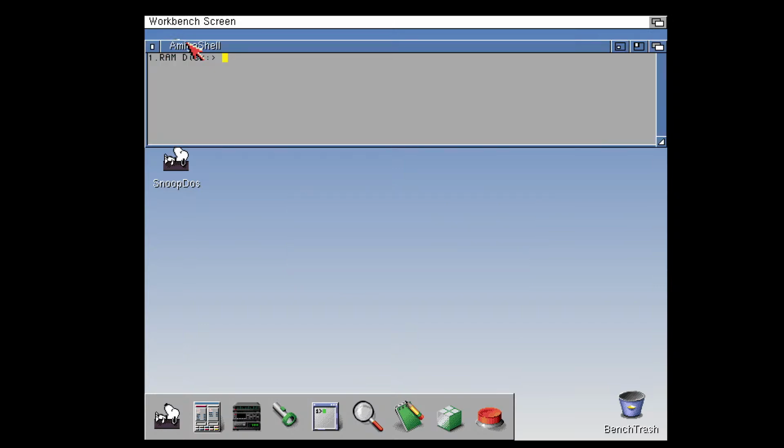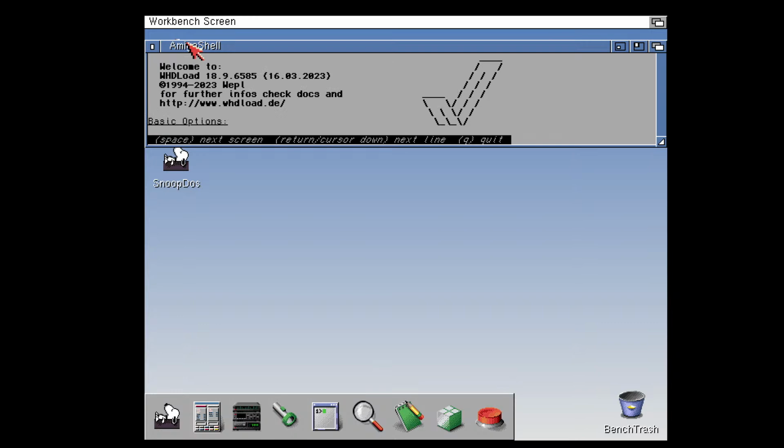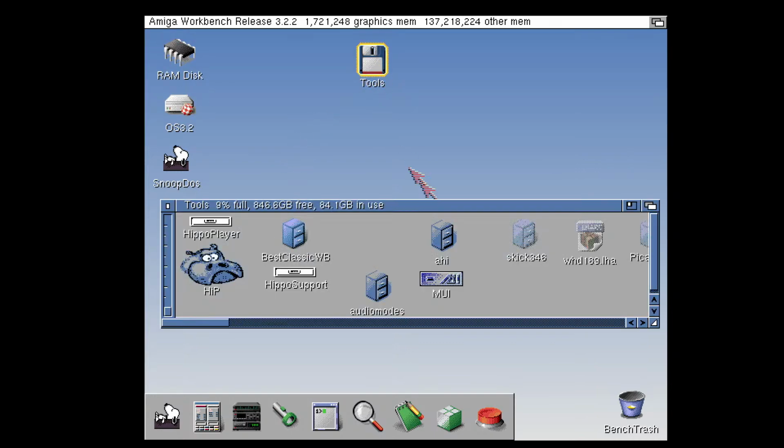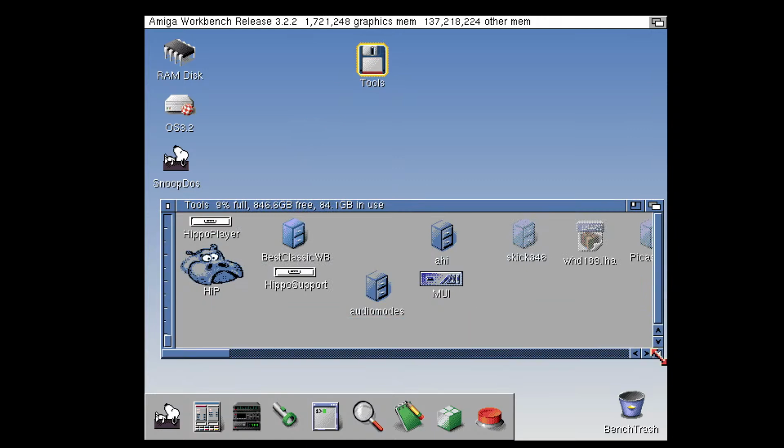So let's open up a new shell. Just type in WHDLoad. Check what version we've got. Yes, we're on 18.9. Excellent. So that's all good. Choose Q to quit. So we've got that all installed.